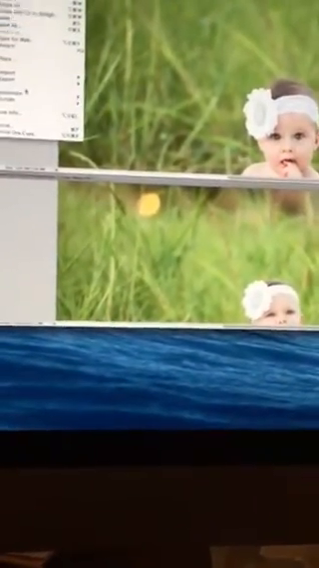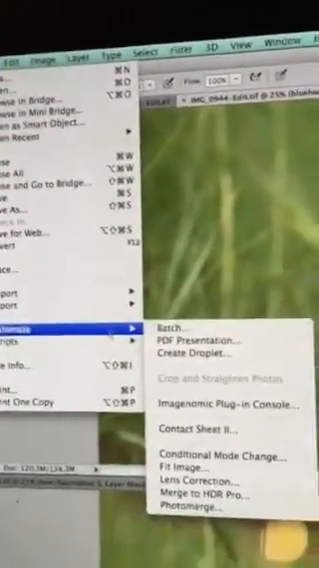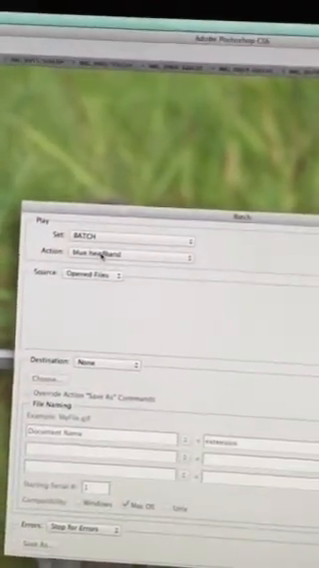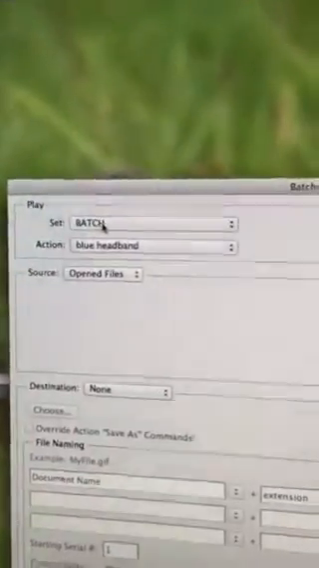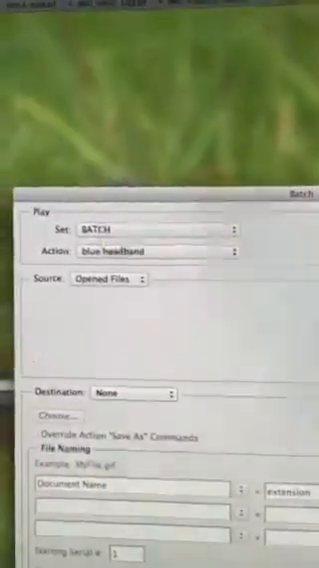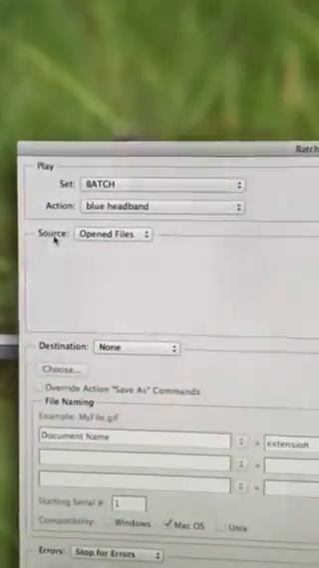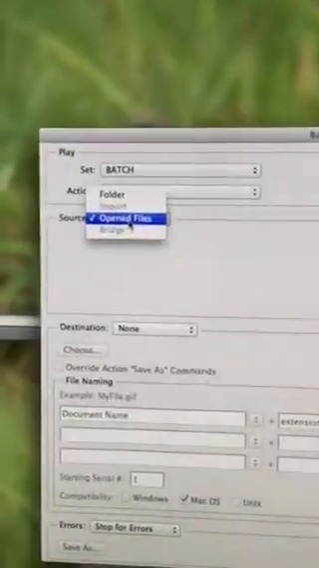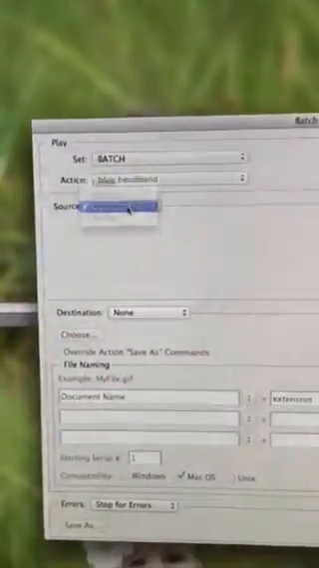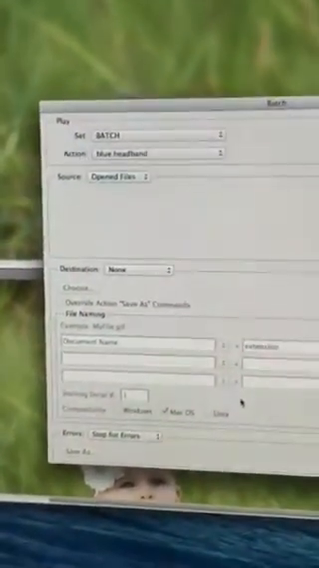Okay, so to batch edit, go to File, Automate, Batch. And then right here, from the set batch, because I just created that folder, I'm gonna click blue headband because that's the one I wanted to do. For the source, I'm gonna have it do all of my open files. Now you can have it do a specific folder, but I'm just gonna have it do all the open files, because whenever I do Photoshop editing, I only edit from specific series so that the continuity's there, and then I save them all, and that way I don't have a bunch open at a time.